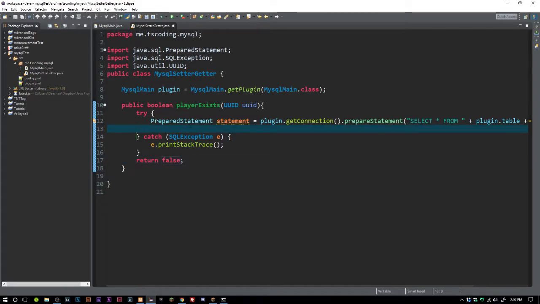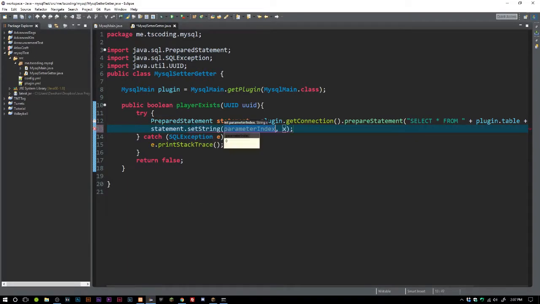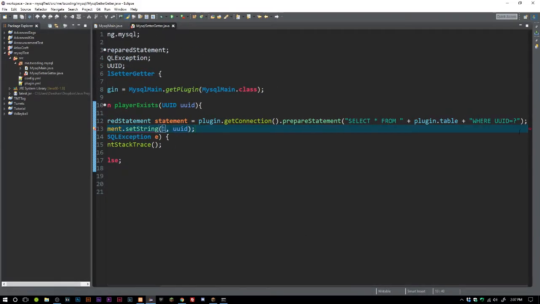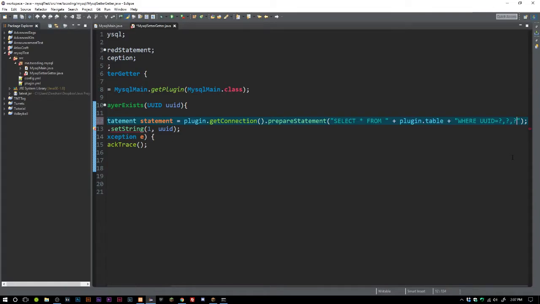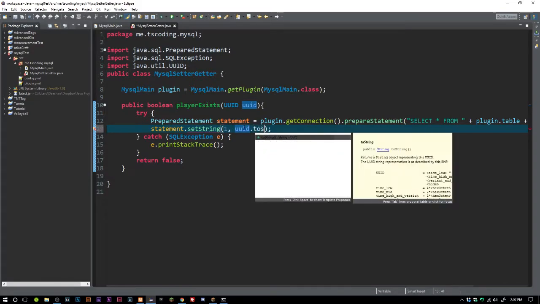So now, back out of caps lock, we're going to say statement dot set string, and this is where we're going to say 1, and then we're going to put UUID. That's why we have the question marks there. If we had more question marks, like 3 question marks, we would say 1, 2, 3, and we would set those values to whatever they would be. Then we want to just set this to string.